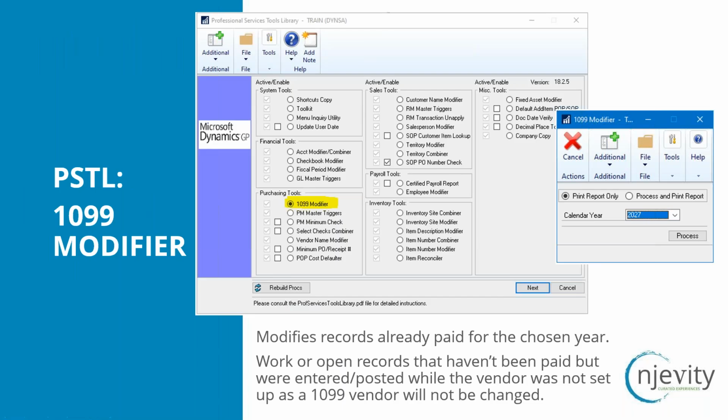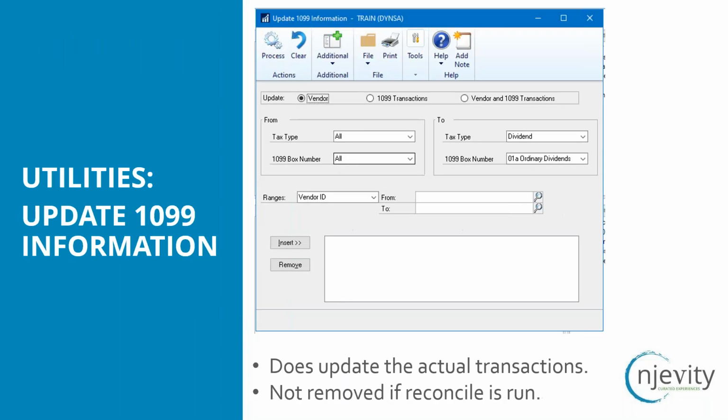So most people don't have access to this anyway. I wanted to throw it out there so you know it's there. If you do need to use this for something, contact our support group and they can help you, but usually you're going to be using the utilities one to update.